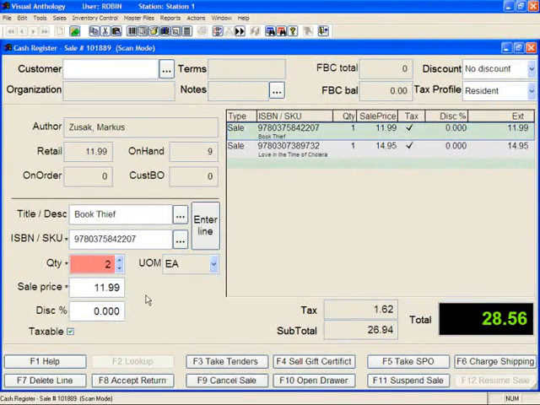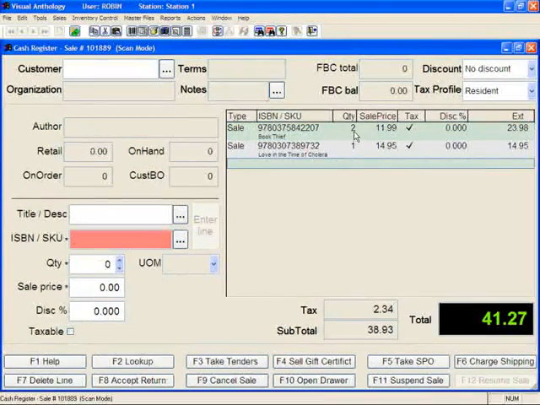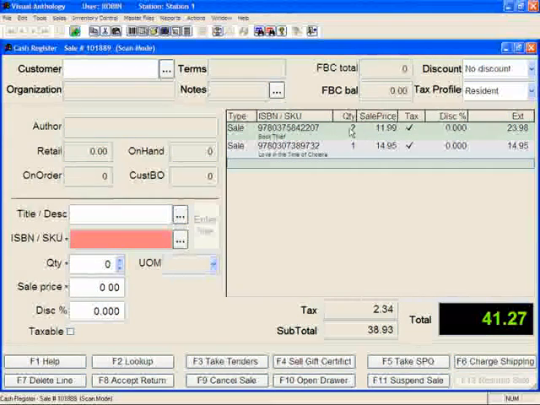I'm going to change the quantity, and then I can click on the Underline button or hit Enter off the keyboard. Once I do that, it comes over the right-hand side with the changes that I've made.